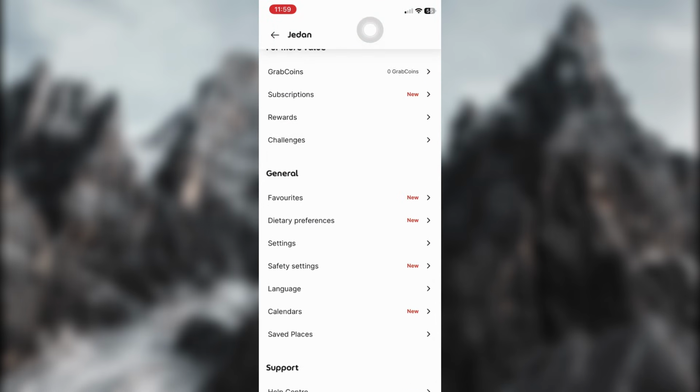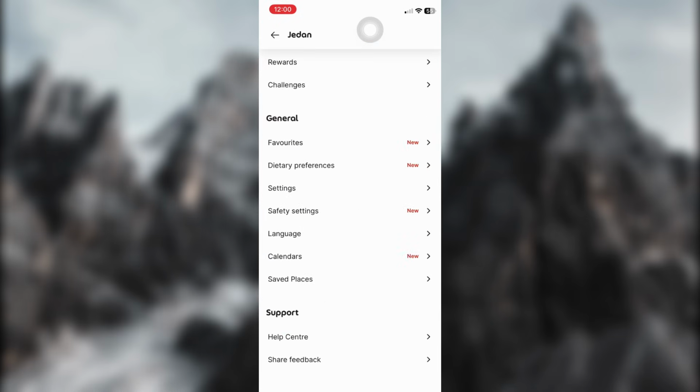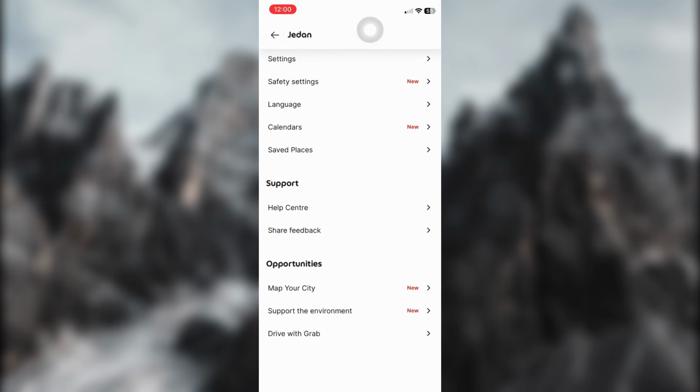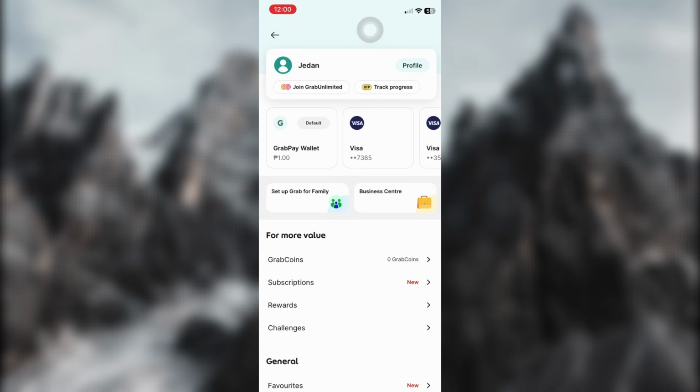Before starting your trip, check the navigation or map options available in the Grab app. If Waze is supported as a navigation option on your device, open your phone's navigation or default app settings and make sure Waze is installed and available.